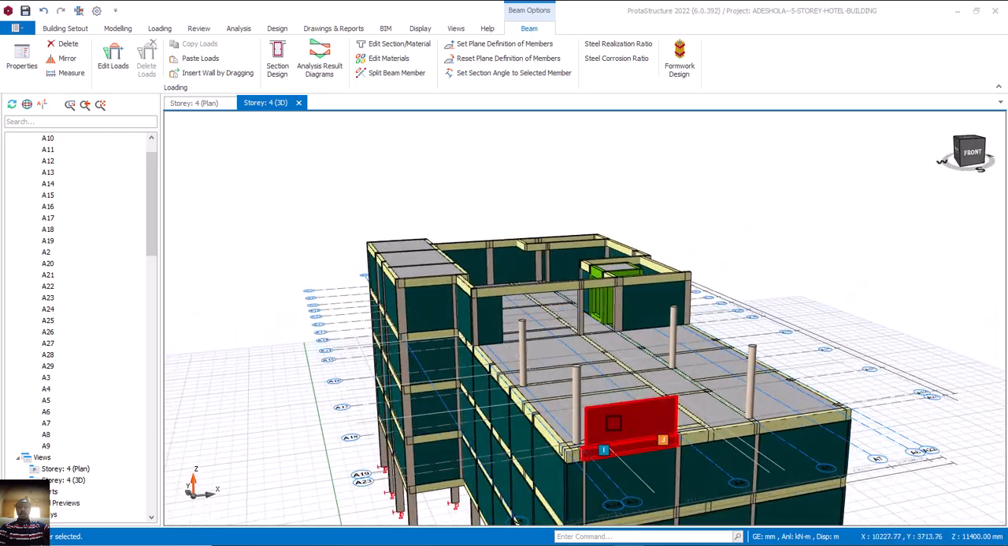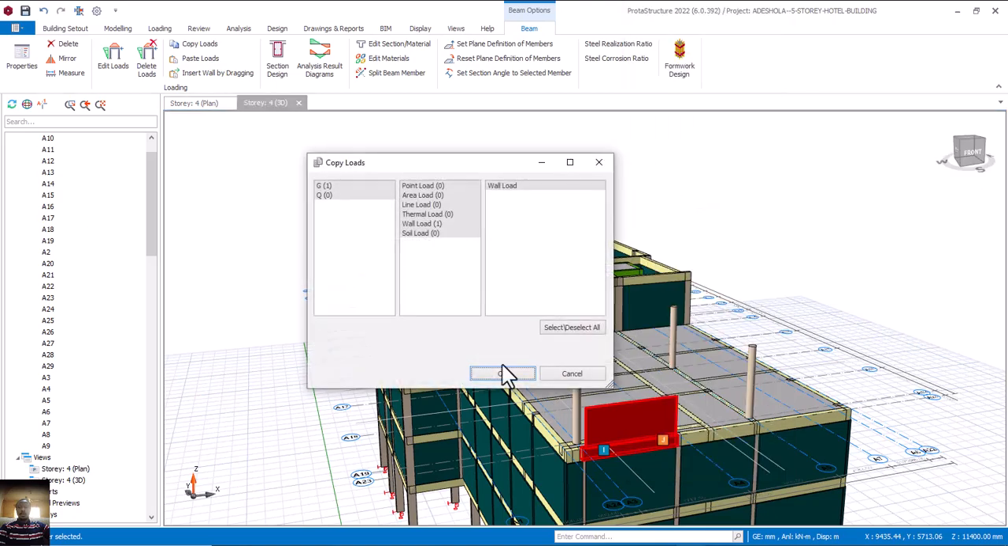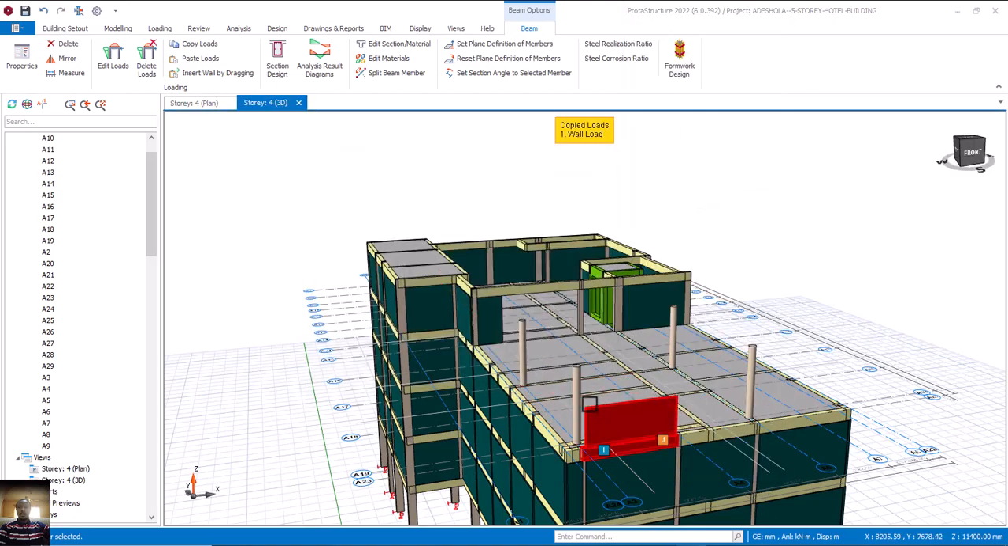Okay. Now I'm going to copy this one. I'll copy the load and put it here. Is that okay?